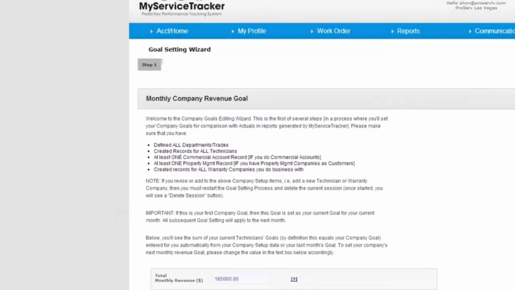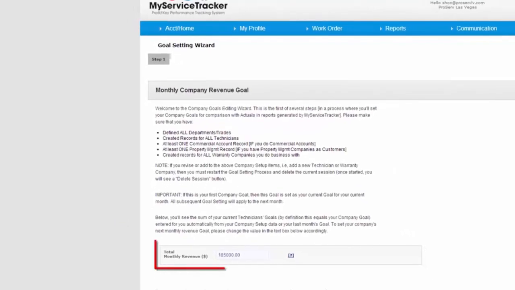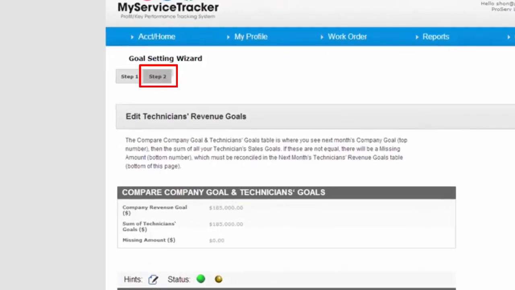During the company setup process, you entered all your technicians' revenue goals. The number in the total monthly revenue is the sum of these goals. If you want to increase this monthly goal, then you would need to increase your technicians' monthly goals in the goal setting process.